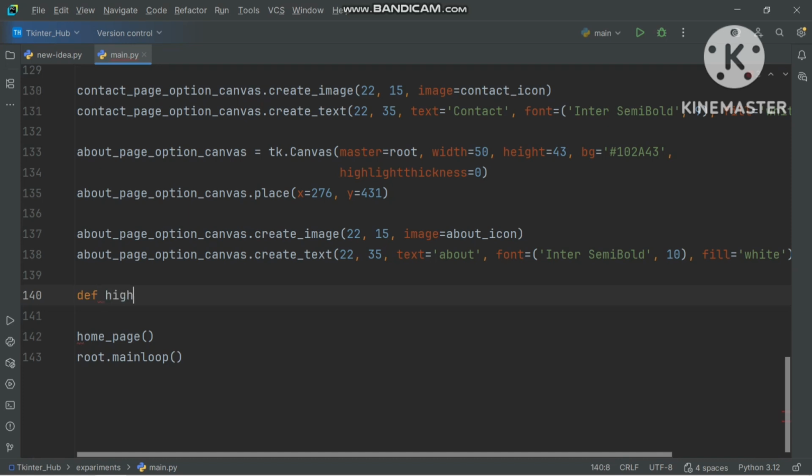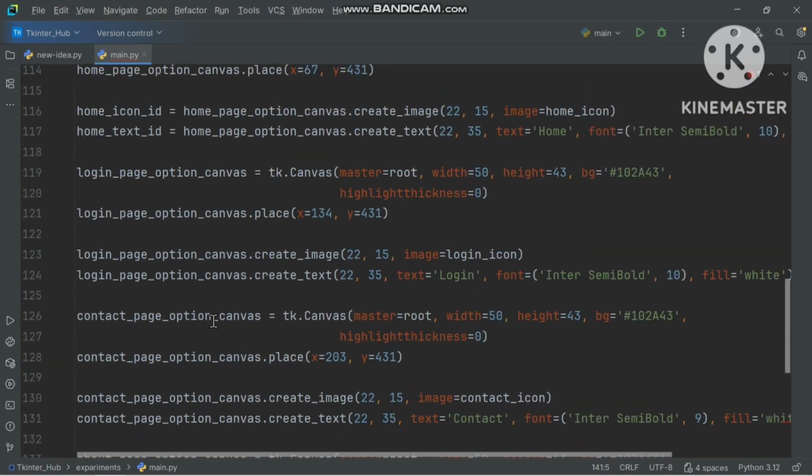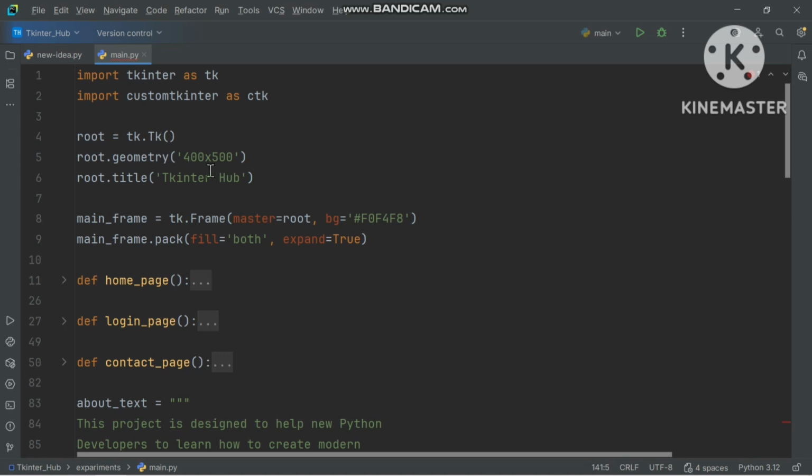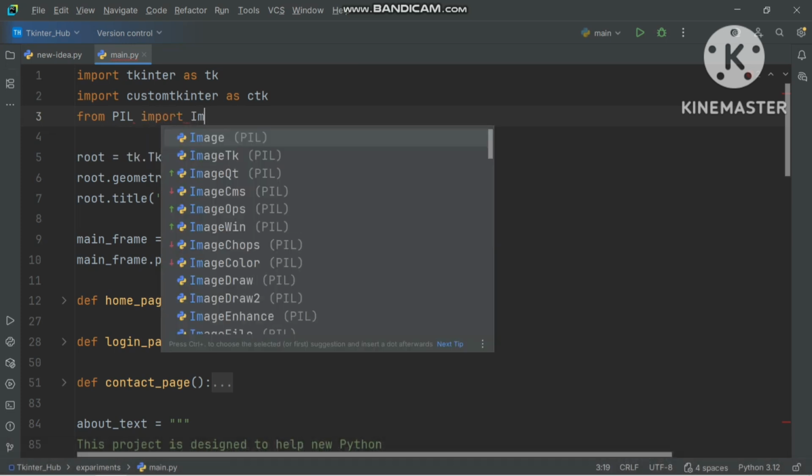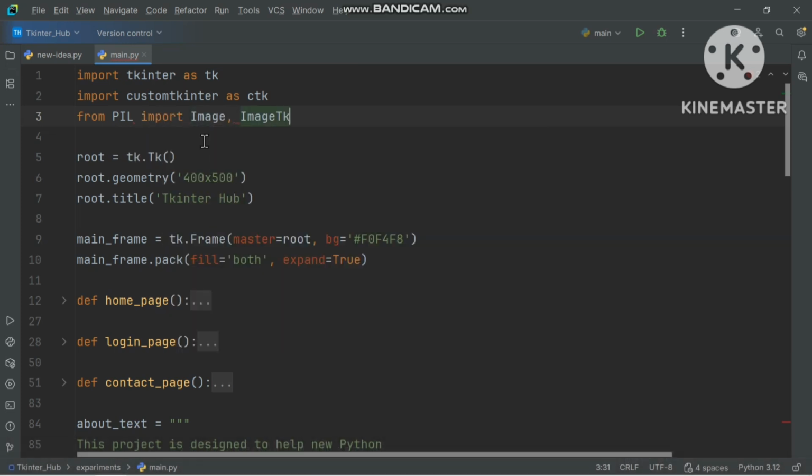Here I am creating a function. Here inside this highlight page option function, we will create a functionality which will highlight a targeted page option. First I will import the Python pillow library. So here I will use the pillow library Image and ImageTk class.